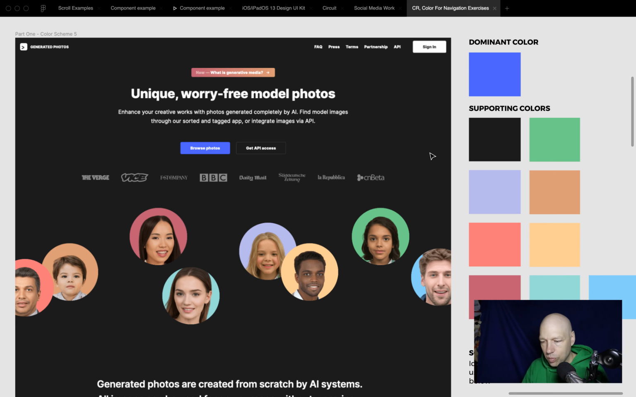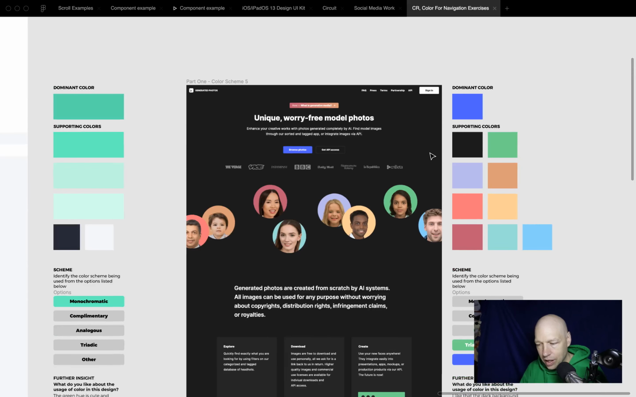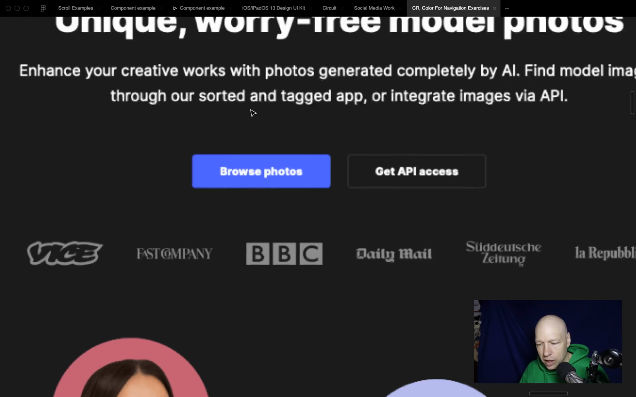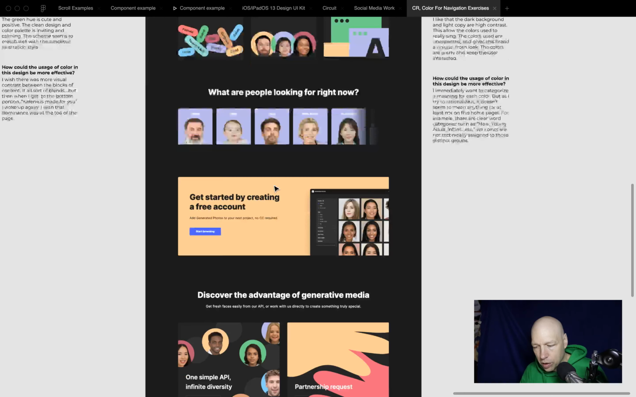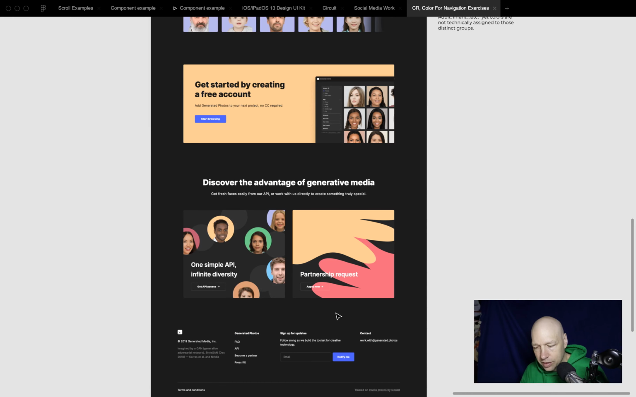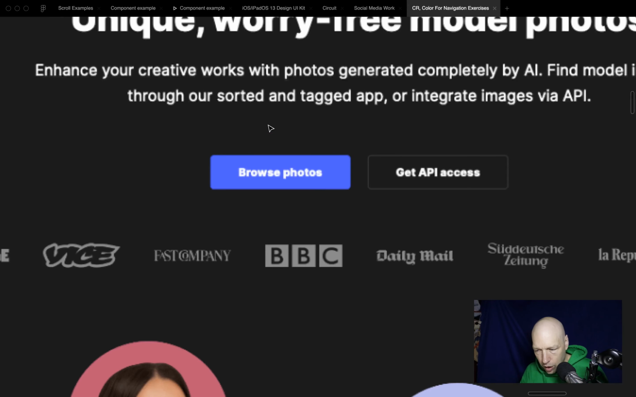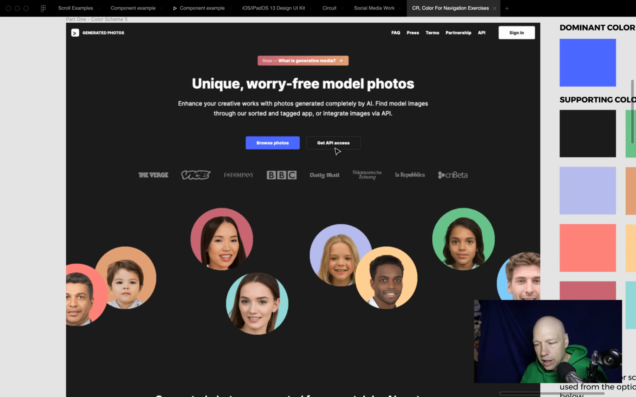So what's interesting here, and I think you've done a very good job of identifying the dominant color here, is that the color that matters is not this menagerie of colors that's all kind of bouncing around. There's a lot of distracting colors. They're just kind of moving everywhere. It's really this blue. This blue is the action color. And as you go down and work your way through the site, you see it consistently used. Notify me. Start browsing. Browse photos. The get API access, that's a secondary concern.